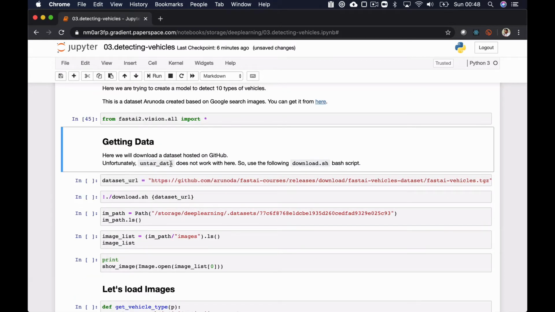Now we are going to download a dataset hosted on GitHub. Unfortunately, the untar data helper that comes from FastAI doesn't work with that dataset. So we have to use another helper called download.sh. This is something I created just for this course. Now we are going to download the dataset.